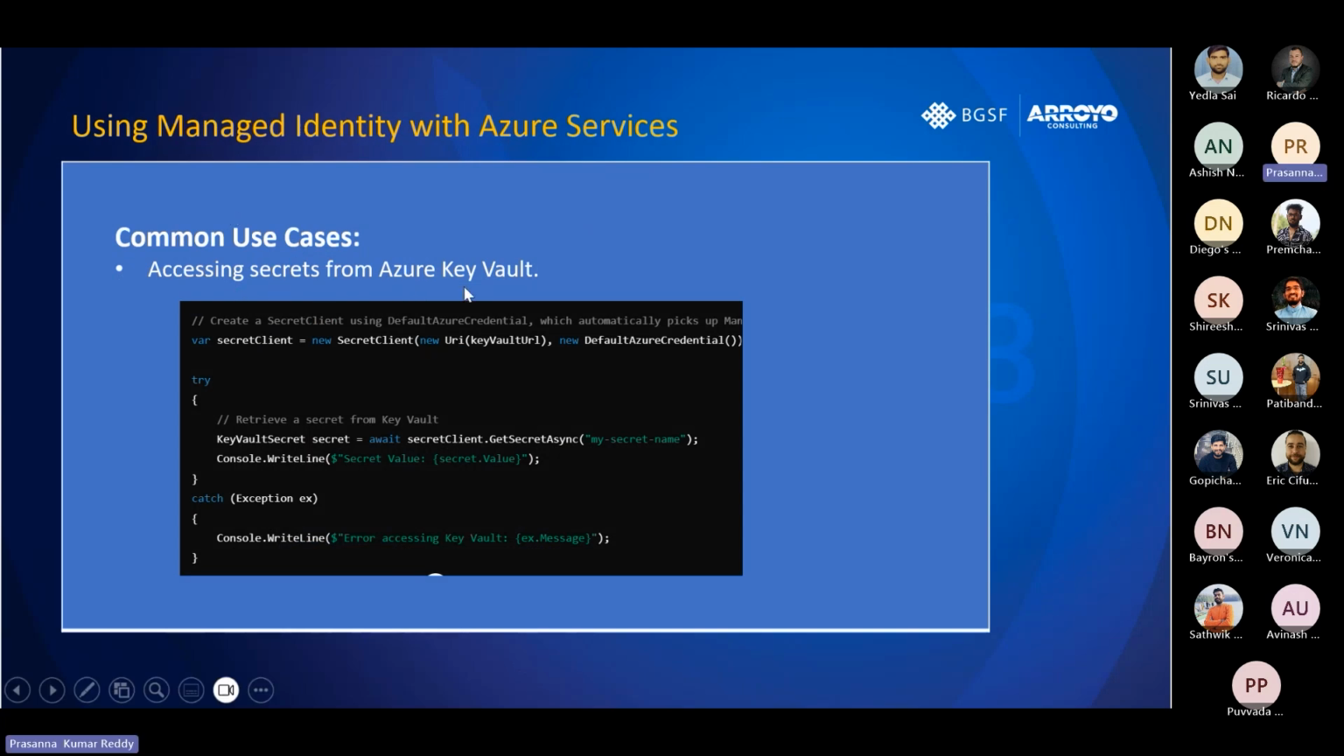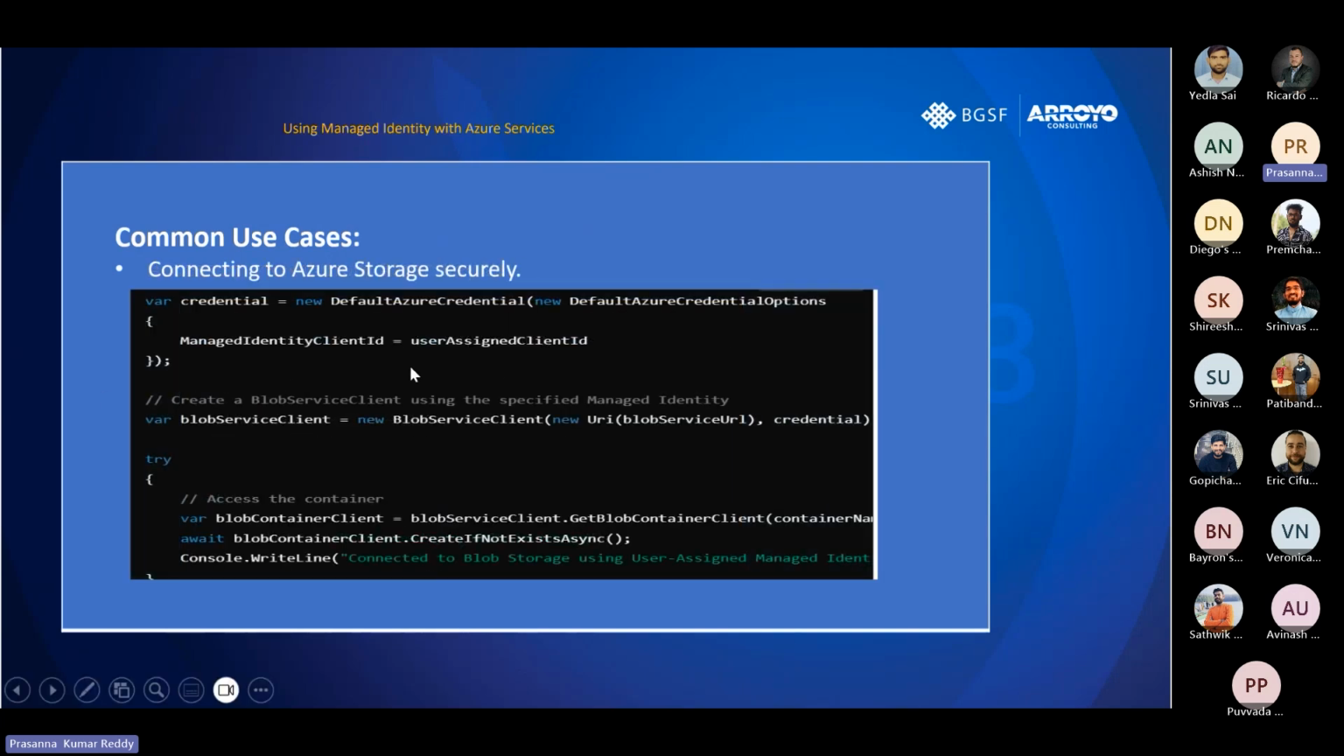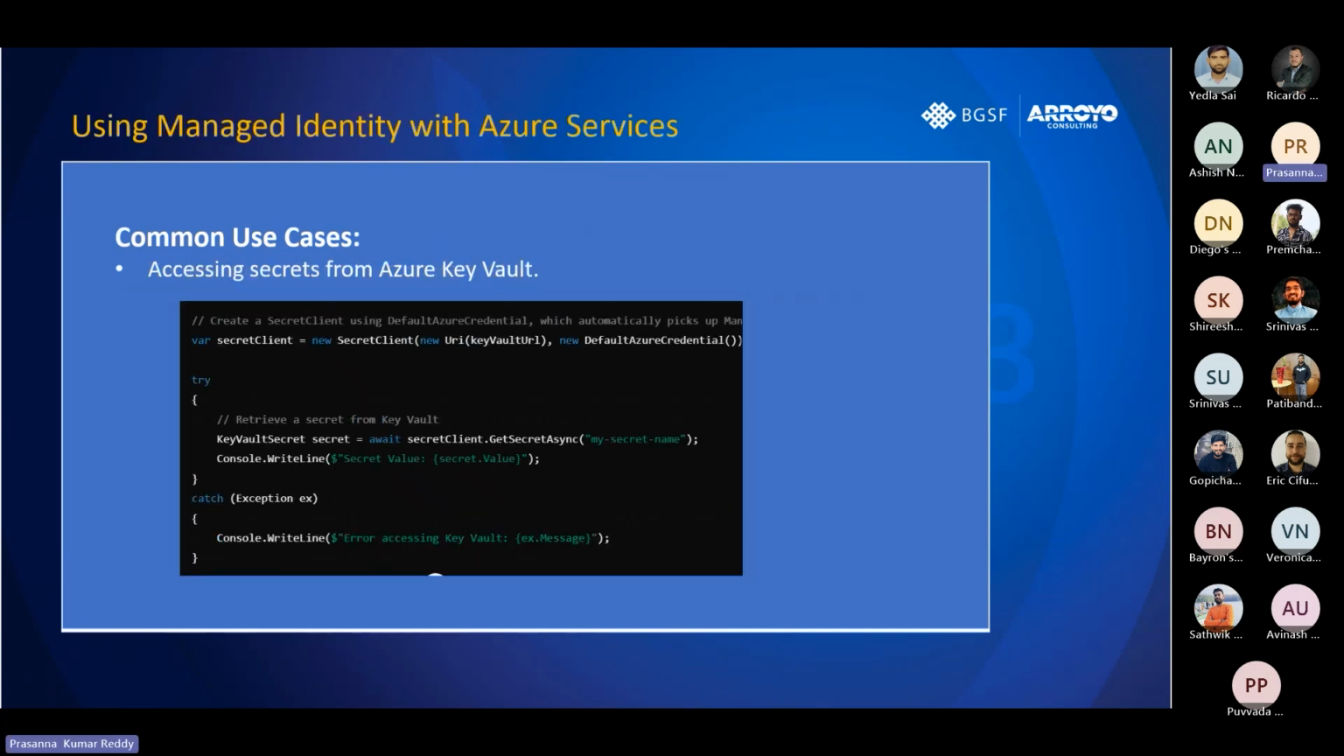So with the help of managed identity, this is the code. If you see this code, we are not providing any client secret or client ID here. We are just using the new DefaultAzureCredential, and it will automatically use whatever identity is assigned to it and create the credentials. And with the help of the secret client, we are able to retrieve the values from the key vault.